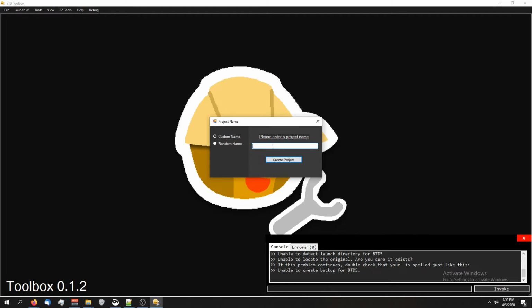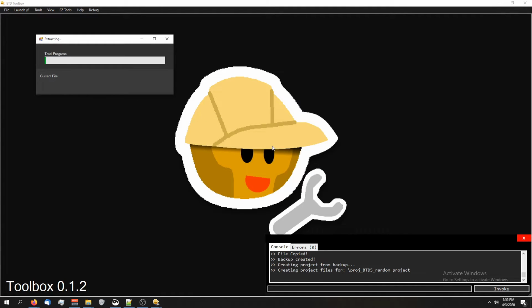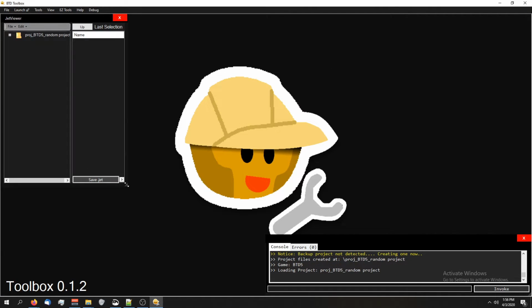Now I'm going to create a random project. We'll just call it Random Project. I'll press enter, and now it's extracting it. If you're familiar with the previous tutorial series, this is basically using 7-zip to extract all your files to a project directory. You can also see it's creating a backup right now of my project, so we can view our files unmodded.